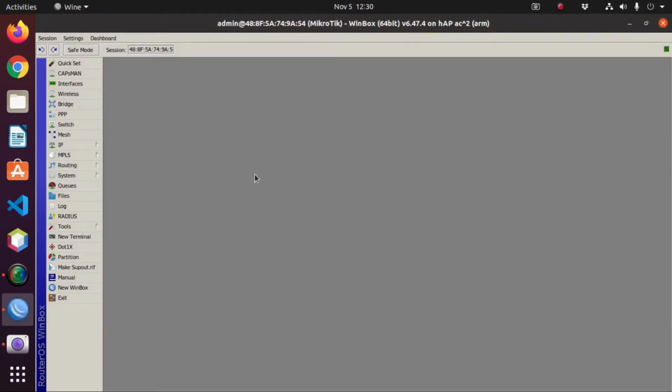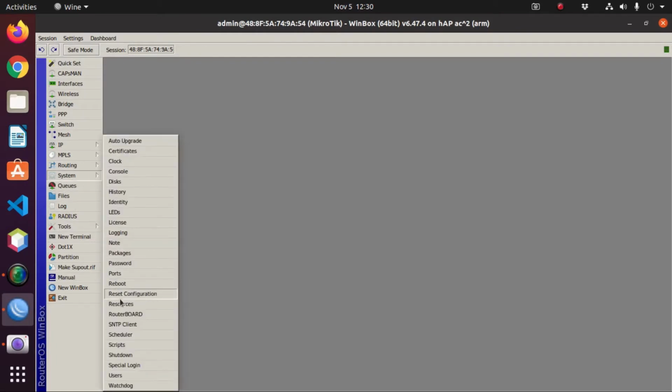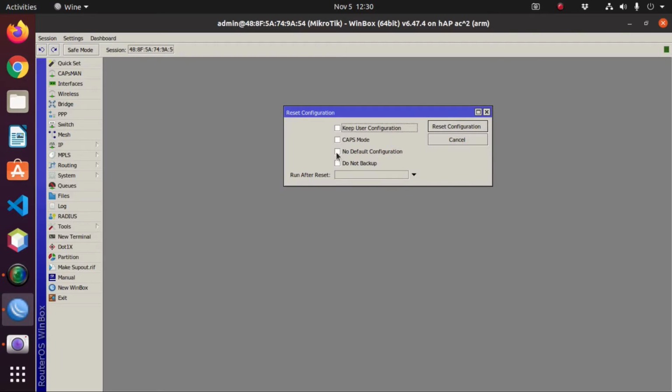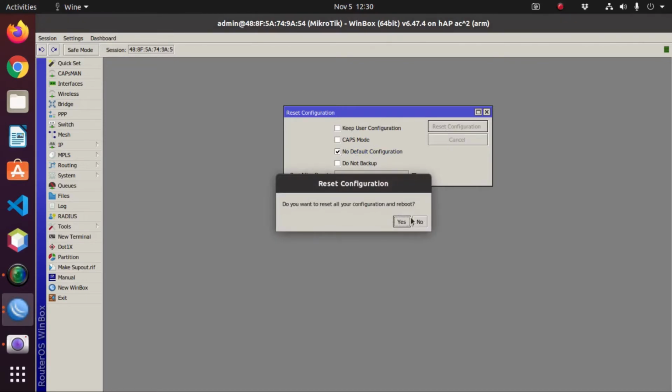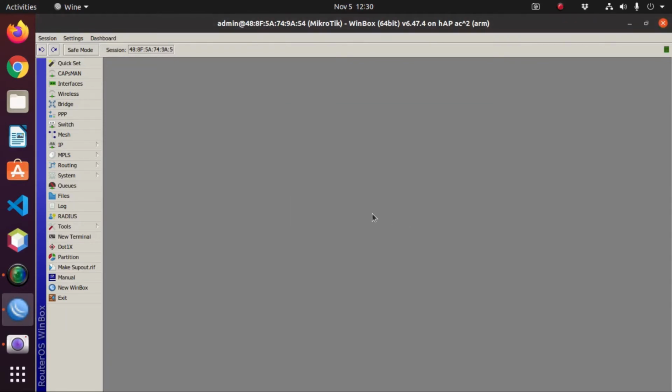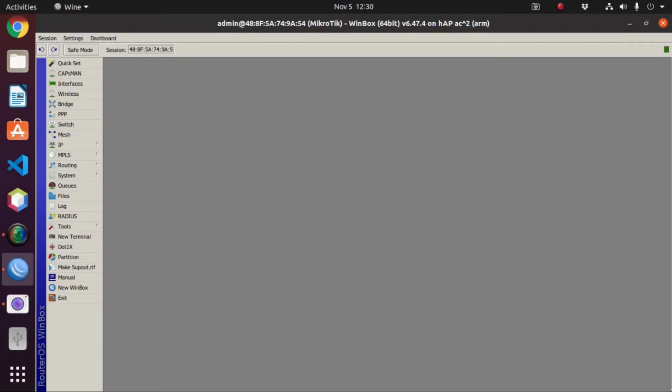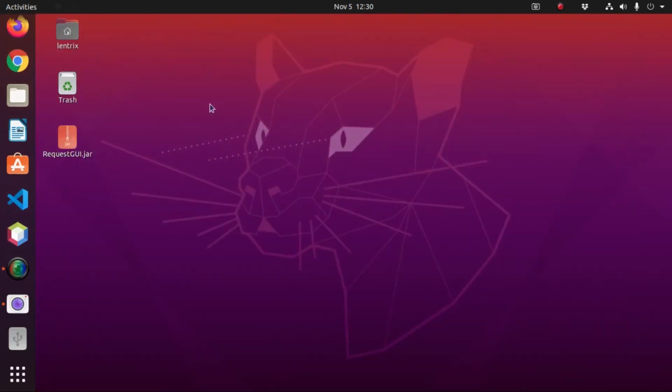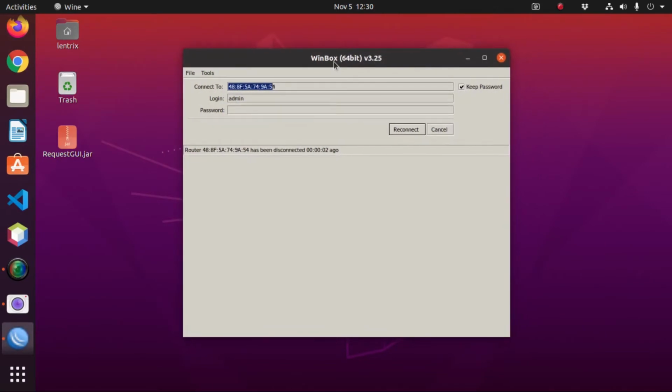To do that, you go to System and Reset Configuration. Here we click on No Default Configuration, then click on Reset Configuration and yes. This will disconnect our Winbox. See, now we are disconnected.